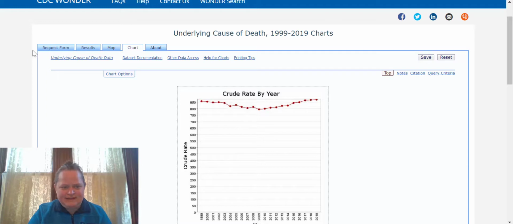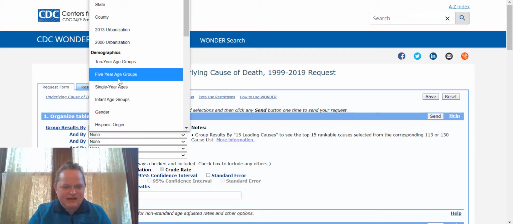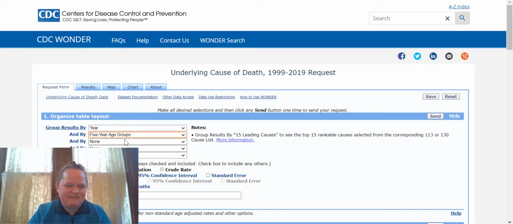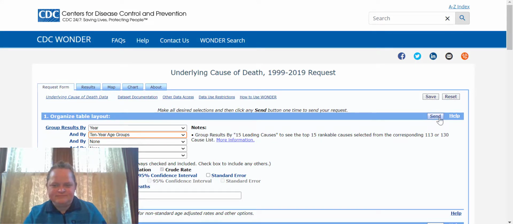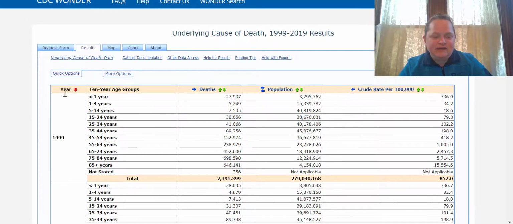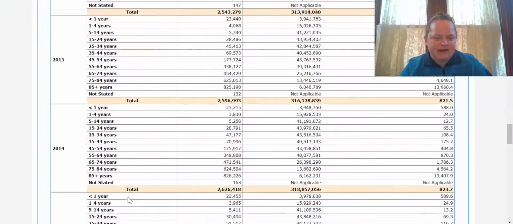Let's do age groups. Go back to the request form and then I see year. Let's do age groups. And I'm going to do the 5-year age groups, which are too many. Let's do the 10-year age groups. Want to send? Okay, so first we get the year, then we get the age group. And yeah, we can see this.